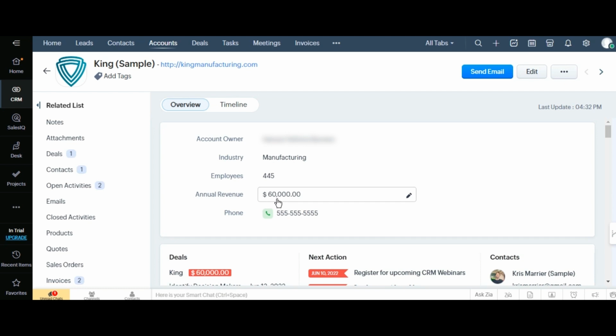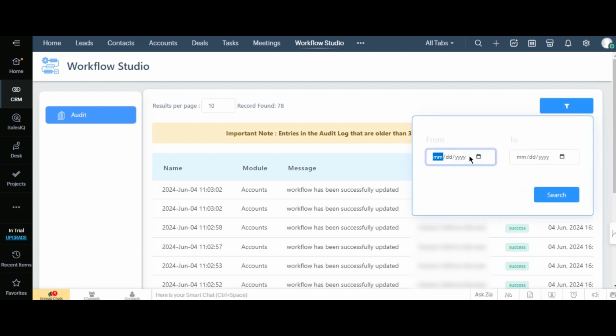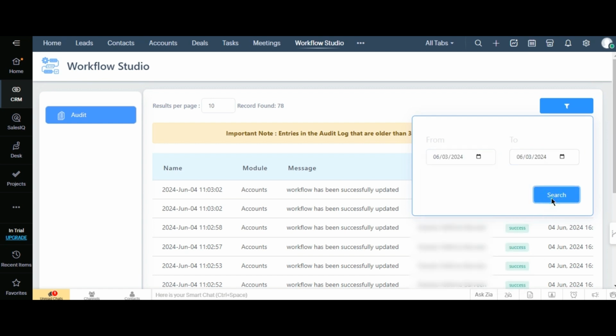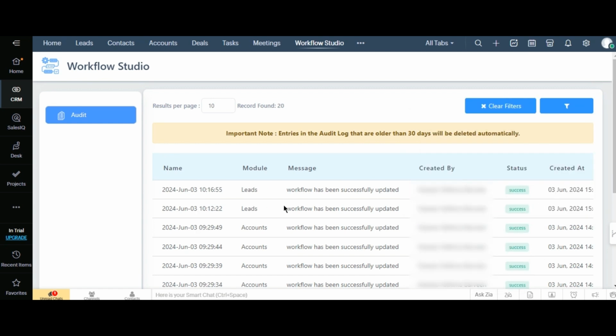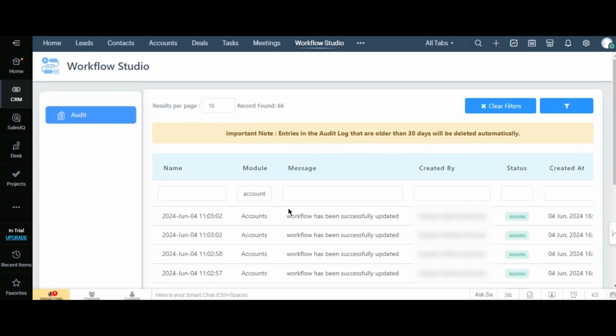In this way, you can easily update the field of any module with its related field or the fields of another module using our extension Workflow Studio. Track all updated records, statuses, and modules through the audit log. Filter records by time interval using the filter icon, or search by module name, date, and status using the search icon. This is all you need to know about the extension Workflow Studio.